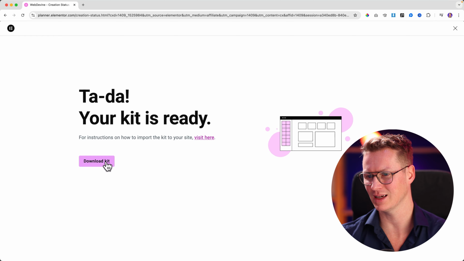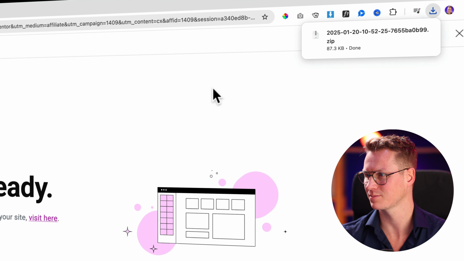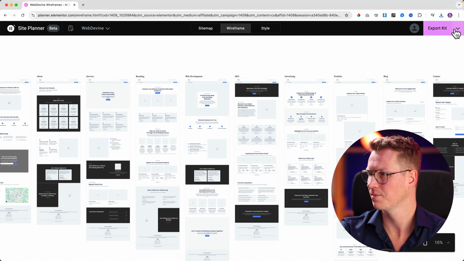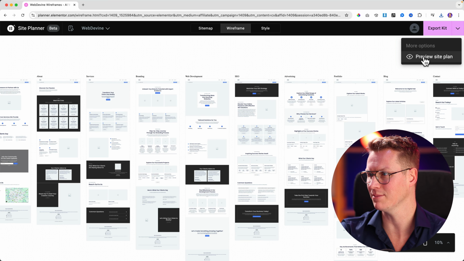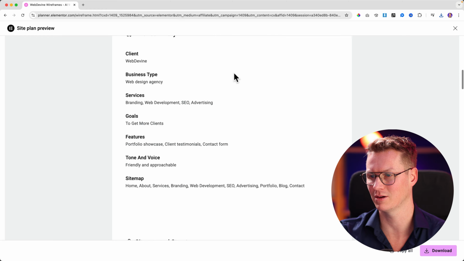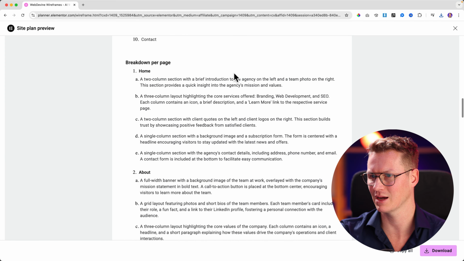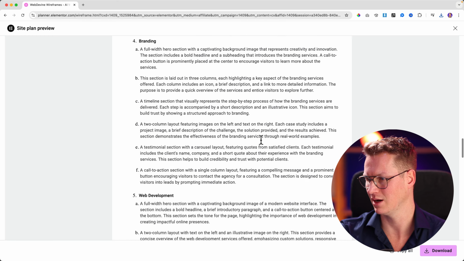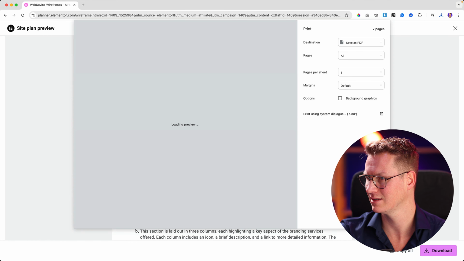Ta-da! Your kit is ready. I can download the kit. There it goes. I can close this. What else can I do? I can also click over here and preview the site plan. So I get a document about the website plan of web design with all the pages, the breakdown of every page. So I can download that.